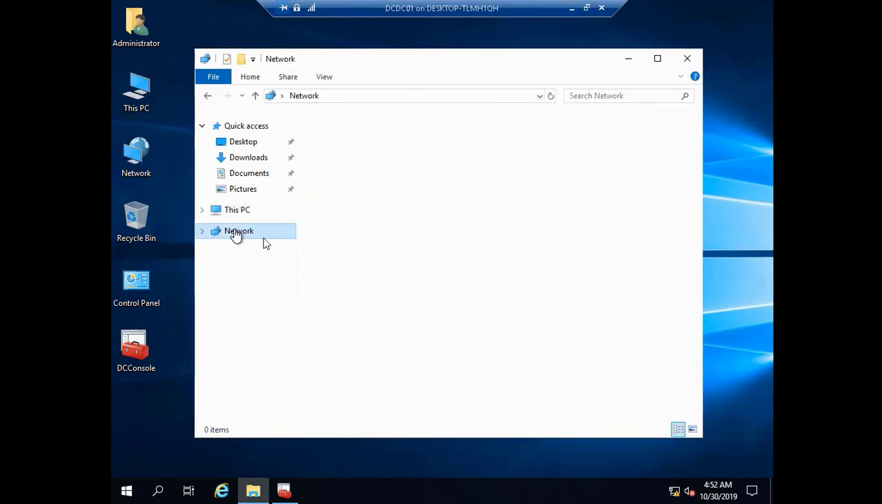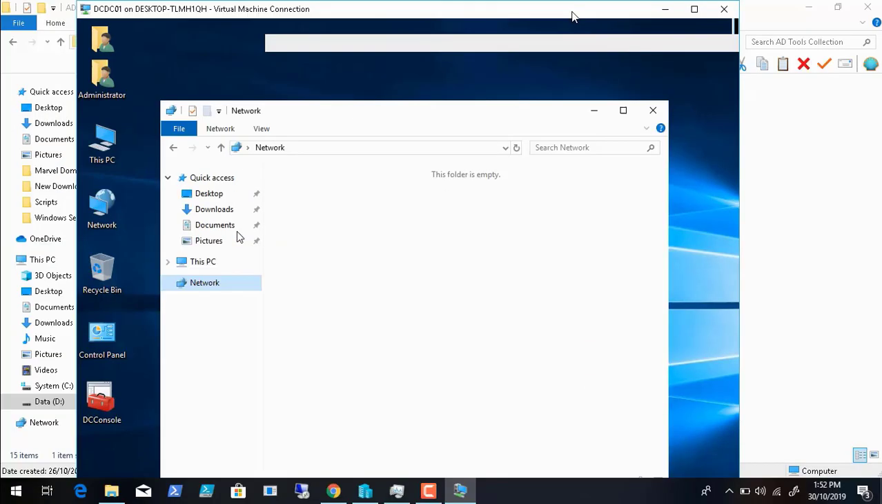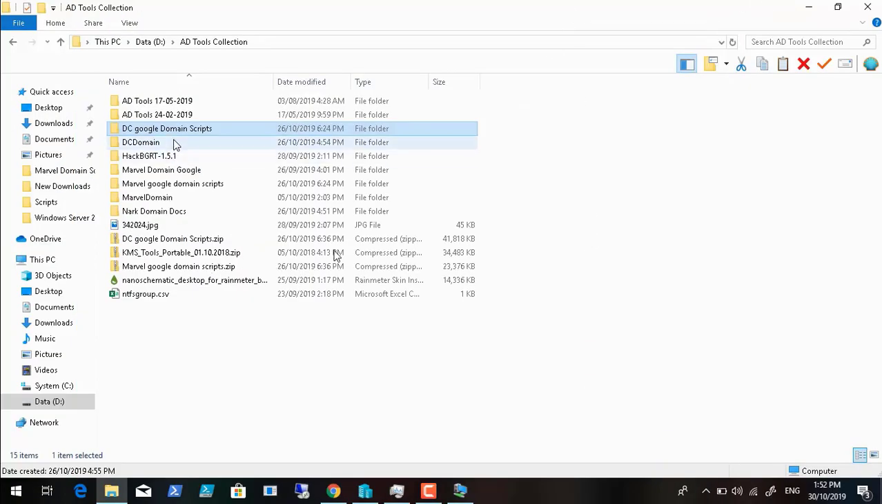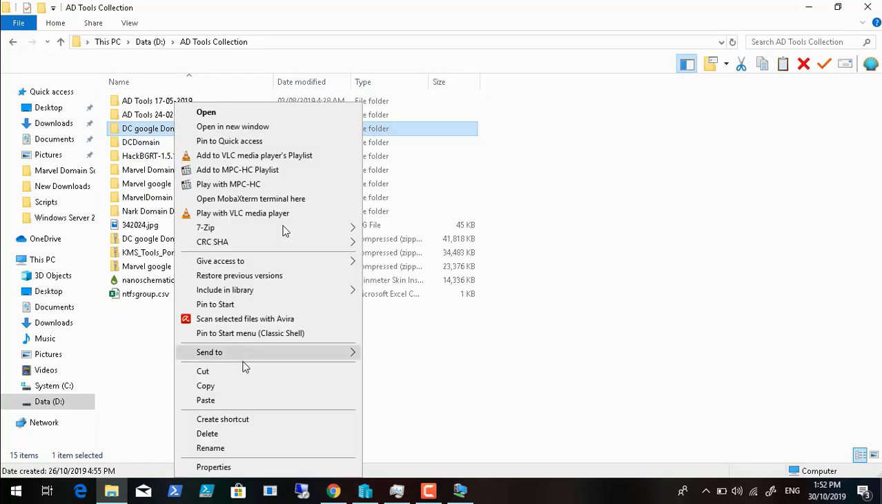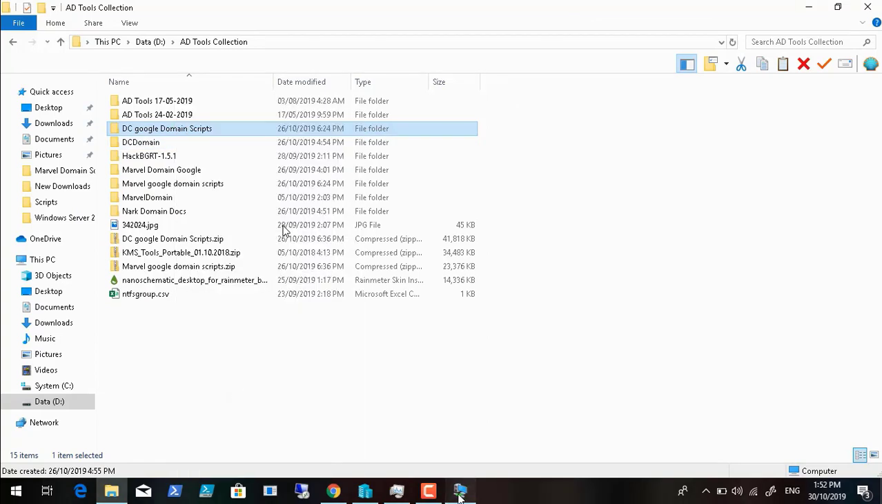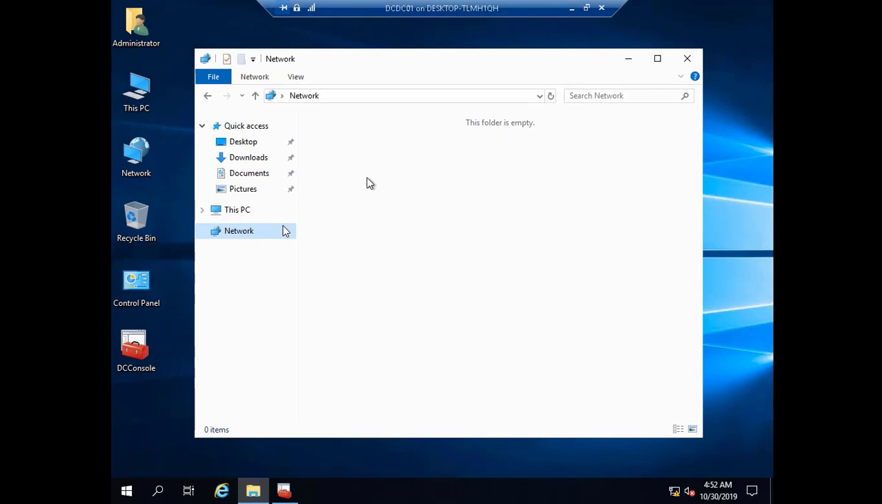So here I go to the network. I try to see if I can communicate with my host. As you know, I have given my host an IP from the same range as this virtual machine. But here, as we can see, it's not copying. I am still trying to copy it, but it will not work.